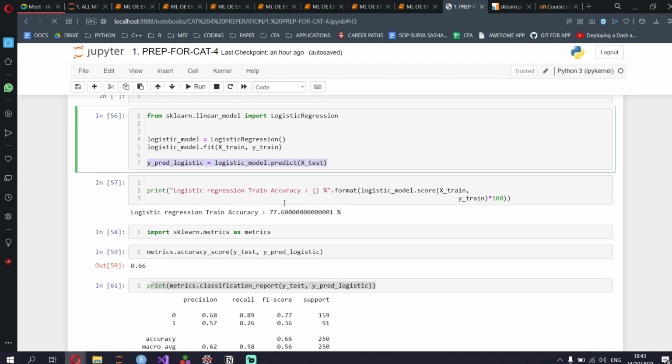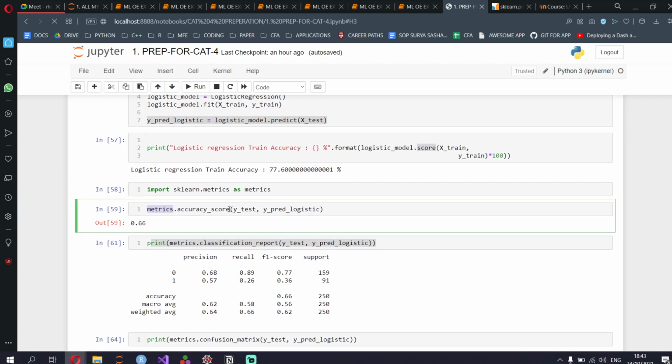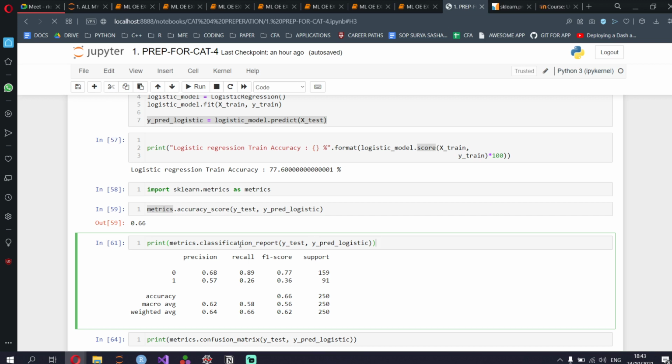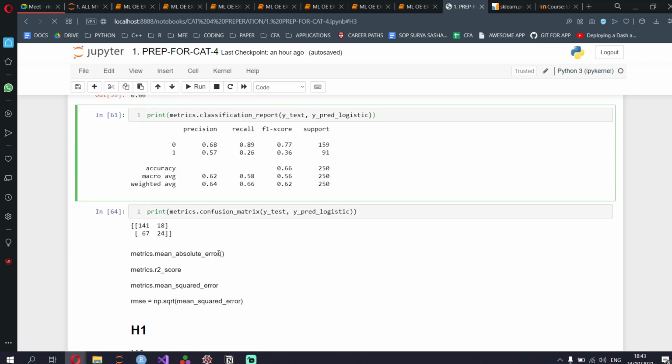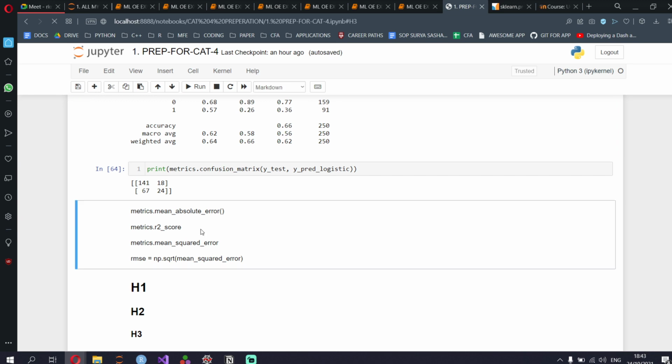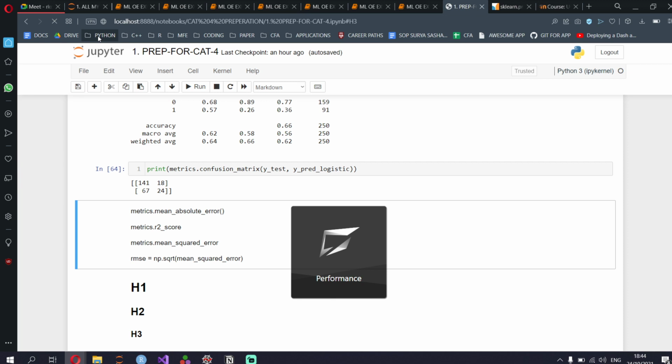For classification, the metrics you need are logistic model dot score, metrics dot accuracy score of y test, y pred, metrics dot classification report of y test, y pred, metrics dot confusion matrix. For regression, you need these. Okay, I think that covers it all.